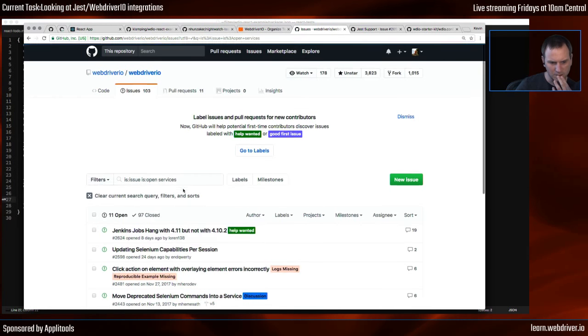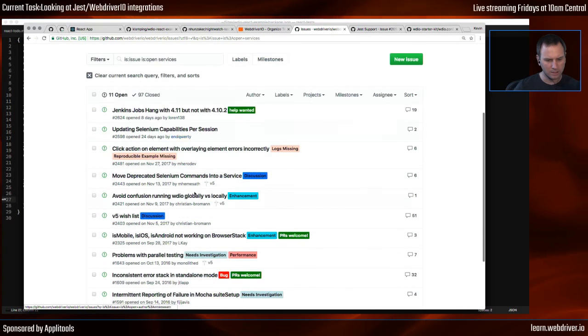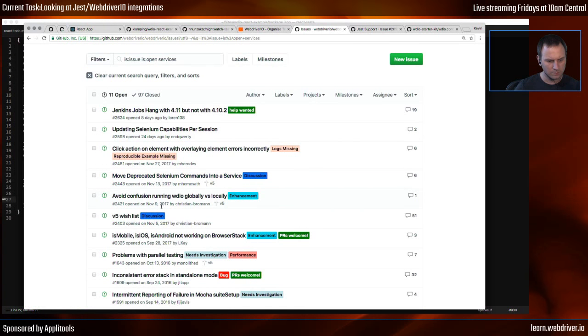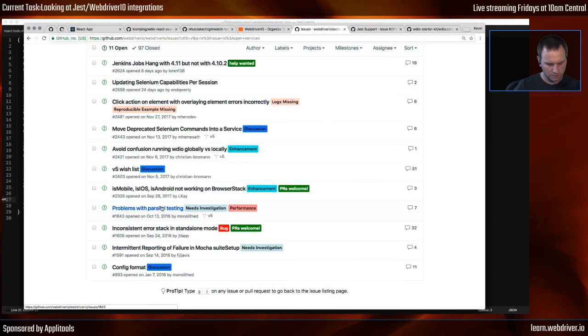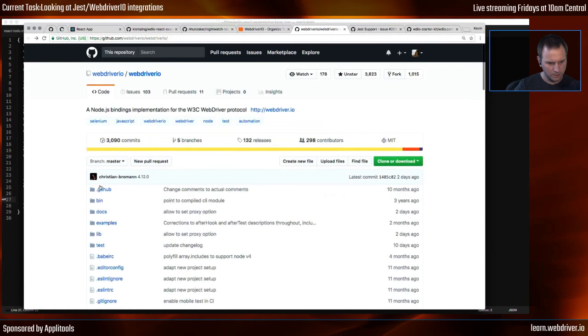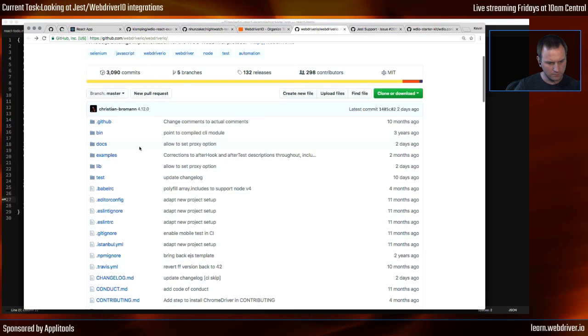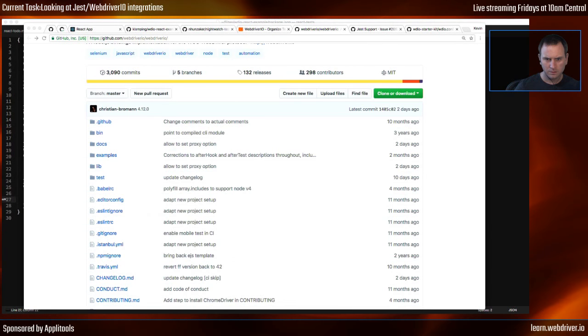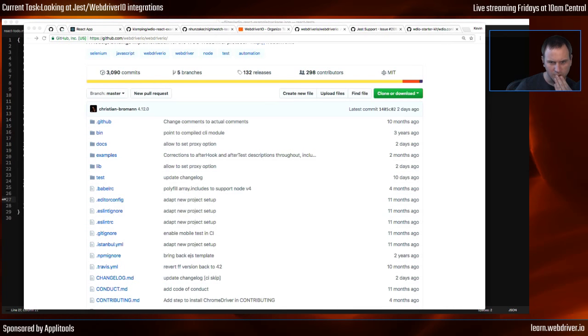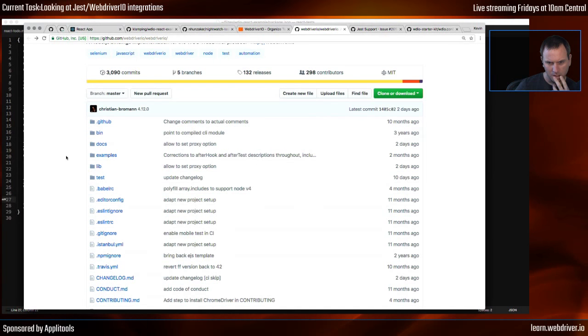Okay, let's take a detour into the WebdriverIO code base. It's a detour to the WDIO config setup. If I go into bin, no, this is going to be under lib. There is the launcher.